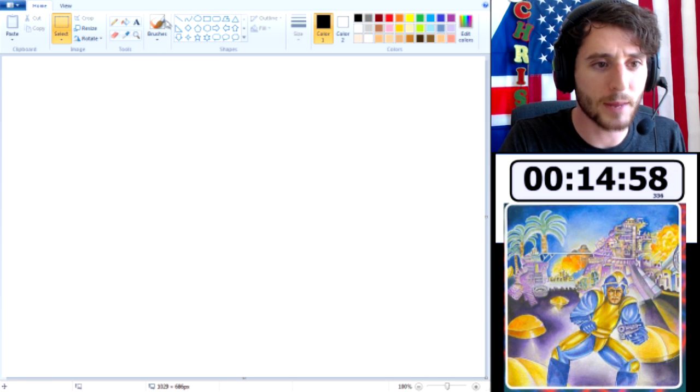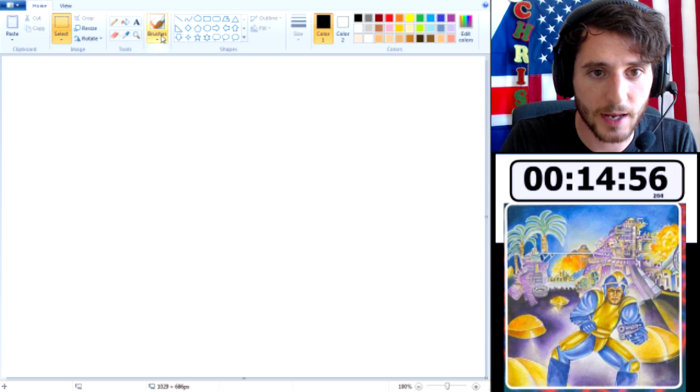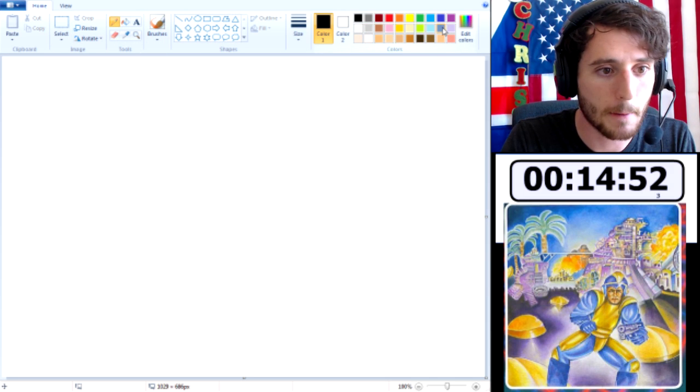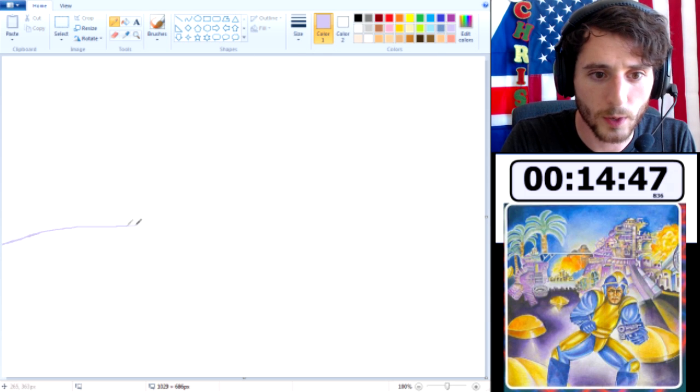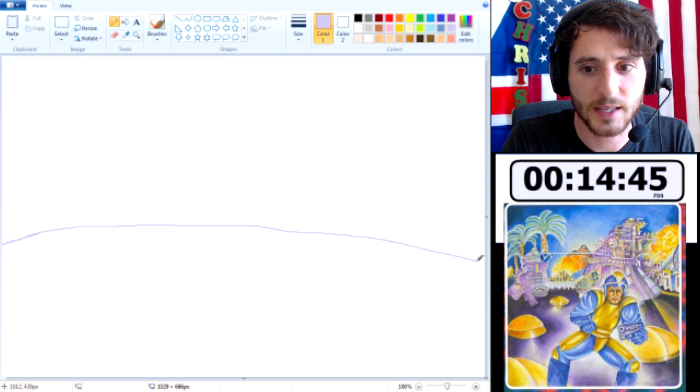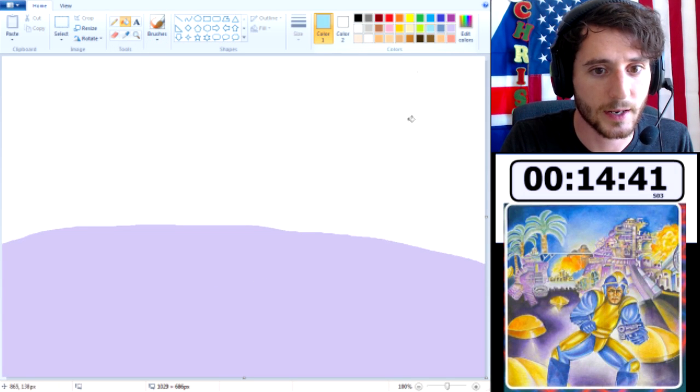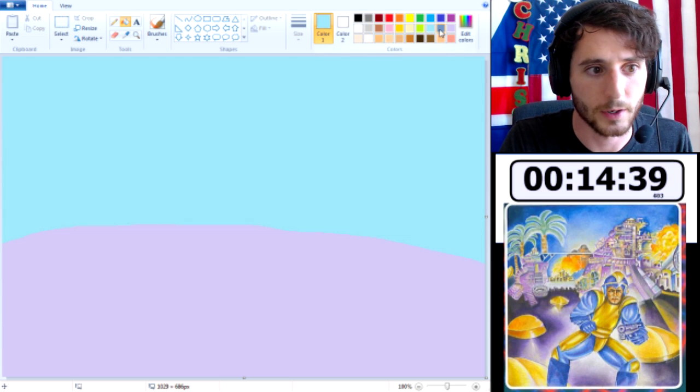So, 15 minutes on the clock. Let's investigate what I can do right here. Let's first get some background colors on. He's got some sort of purple right here. It kind of goes down. That's a hill, and we'll fill that hill in, and then we'll get a nice blue up here.